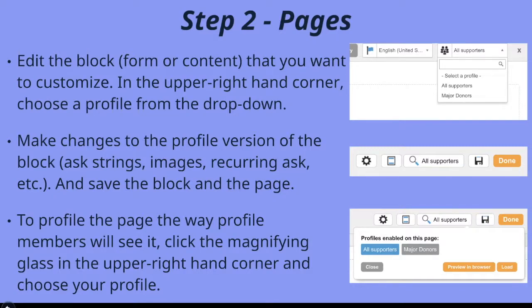So let's say we're creating a form and we want people in the major donors profile to see a higher ask string. I'll go up to that drop-down in my form block and I'll choose major donors. Now any changes I make to this form block are going to apply to the major donors profile. When I send an email to my major donors, they click the link to my donation page, they're going to see the ask string that I set up on this form.